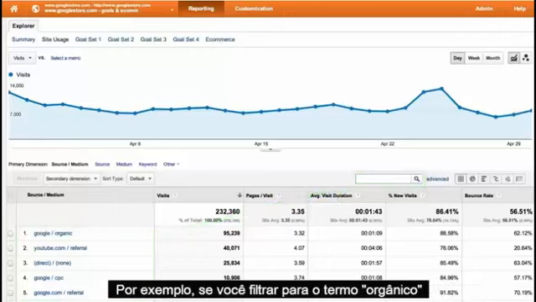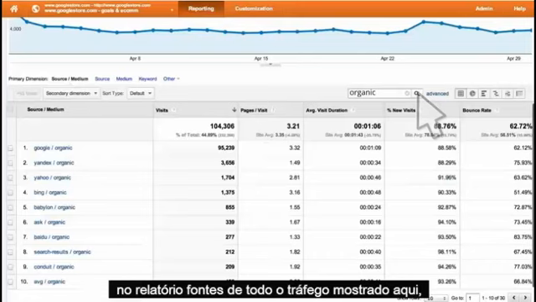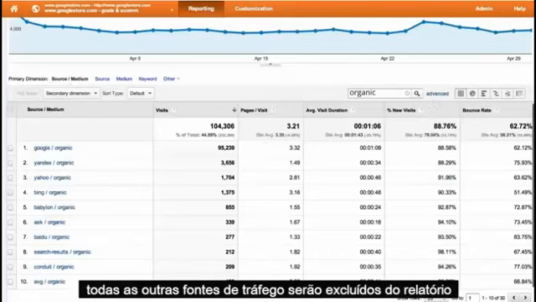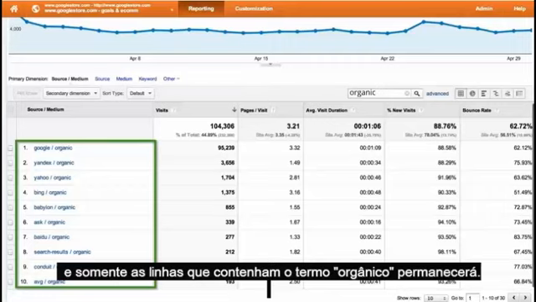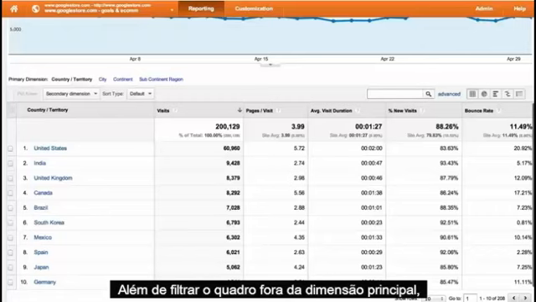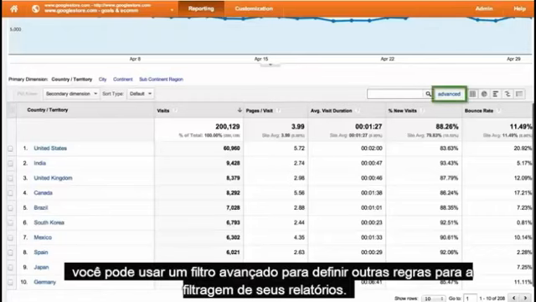For example, if you filter for the term organic in the All Traffic Sources report shown here, all other traffic sources will be excluded from the report, and only the rows that contain the term organic will remain. In addition to filtering the table off of the primary dimension, you can use an advanced filter to set other rules for filtering your reports.